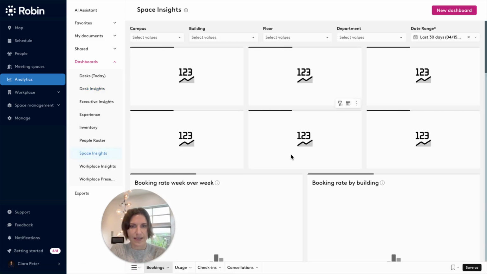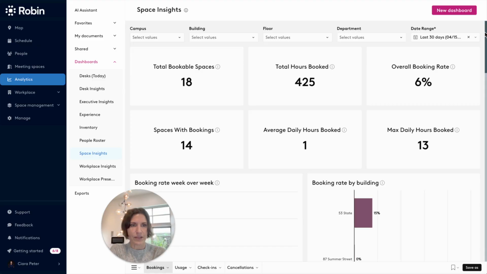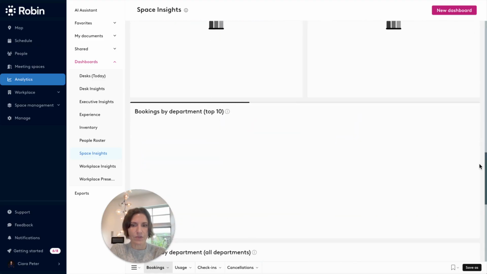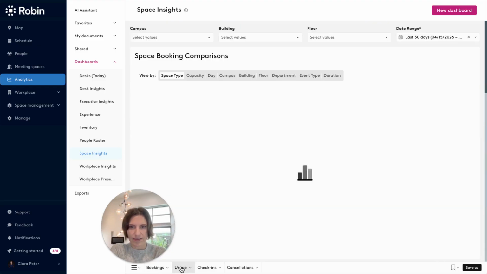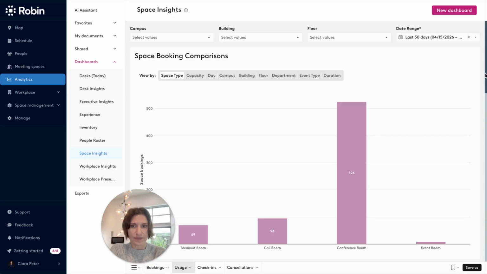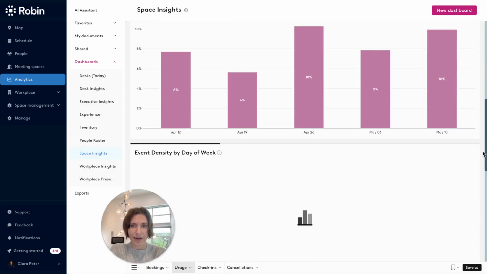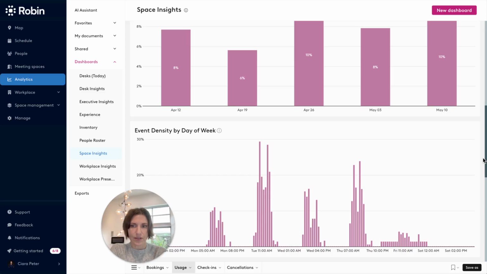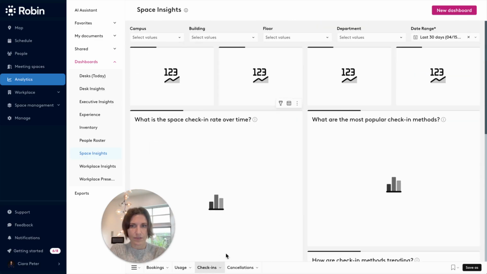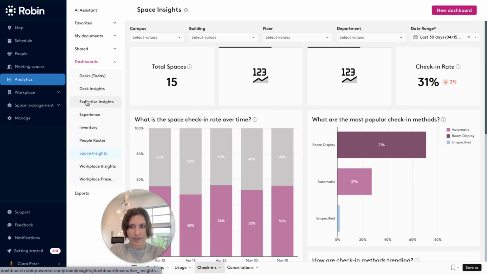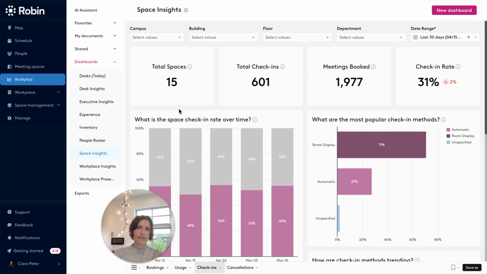Similar with space insights, you can see the different booking rates week by week across different buildings. You can see bookings by department and actual usage. Something that I want to mention here is that if I go to check-ins, actually this would apply really to desks, or even if someone doesn't have reservations, is that we track presence in real time.